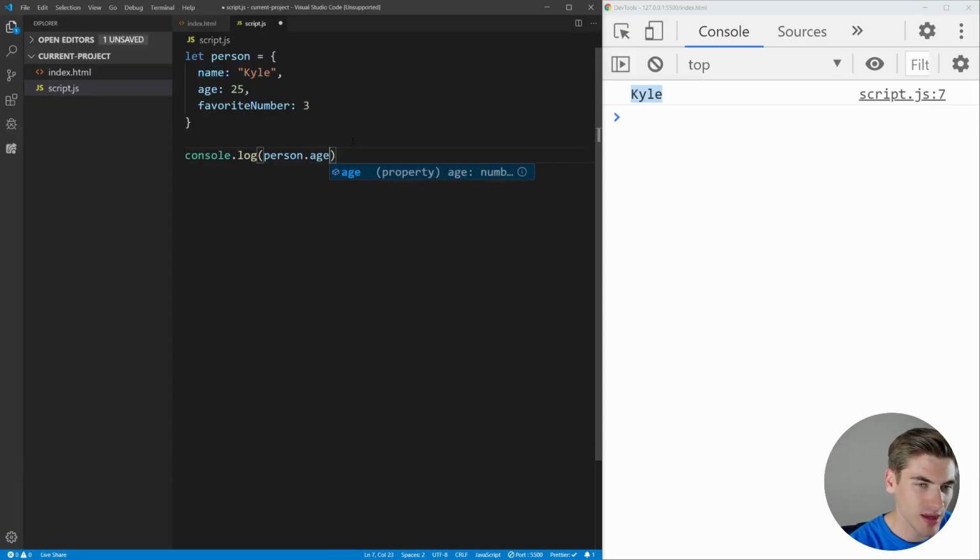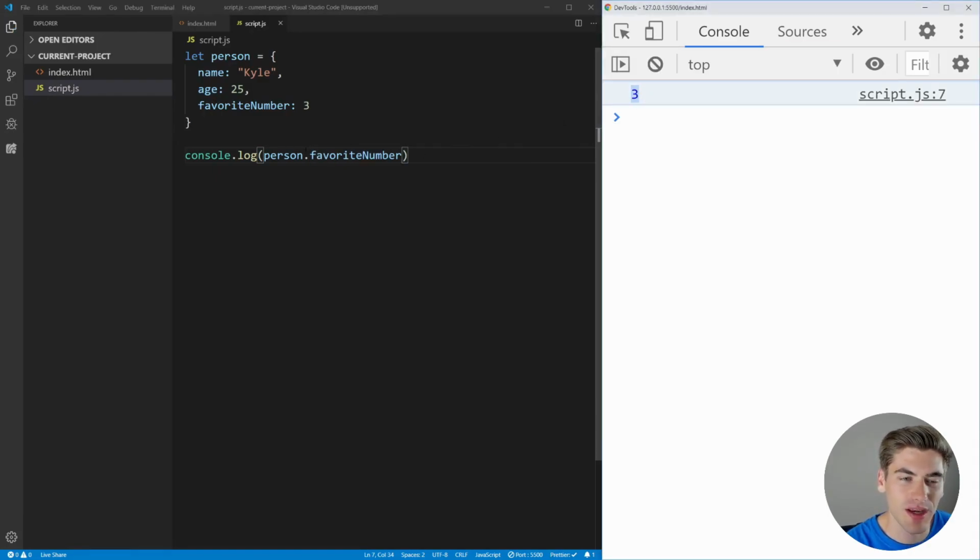We can do the same thing with age, and now we're going to get 25. Or we could even go so far as to say favorite number, and we're going to get 3 printed out here. So we can access any property inside of this person object.